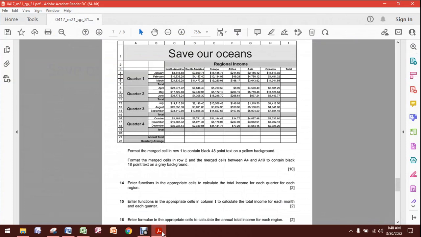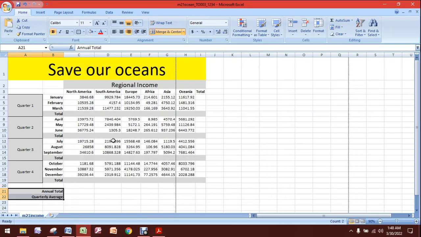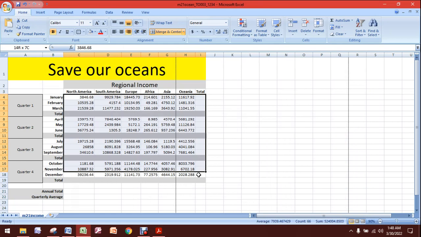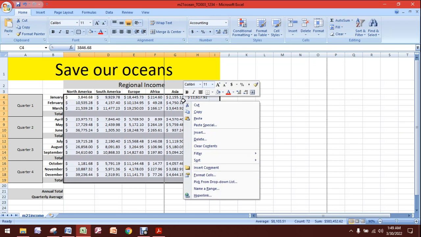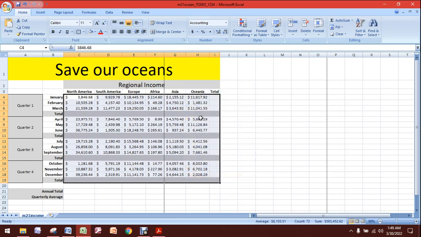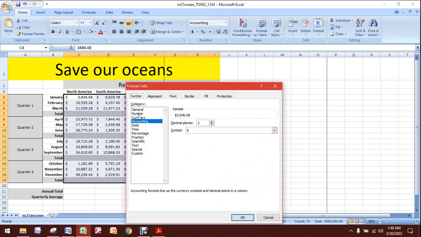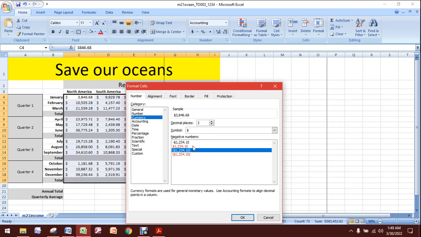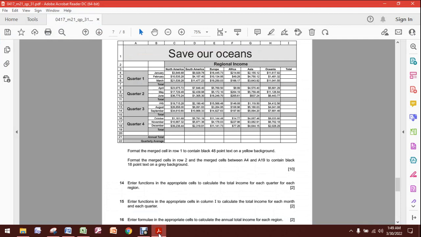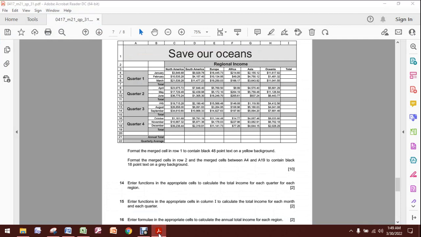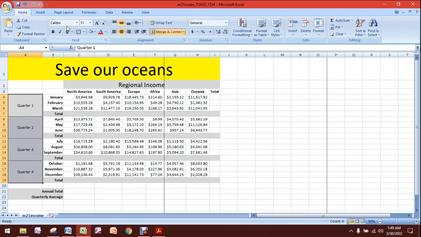All the numbers are put into currency. So I'll highlight even the totals in currency as well. I'll put this in money, dollar signs, with 2 decimal places. It looks like it's already in 2 decimal places. Some people right click and format the cells and choose currency, 2 decimal places, and press OK. And it should look like this. And have this one bold as well.